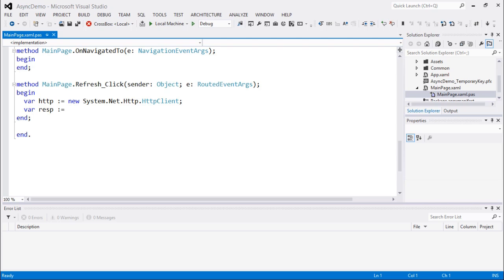Now, in Silverlight development, you had to jump through all these hoops in order to make asynchronous calls in your application. In WinRT, you don't need to do that anymore, thanks to the introduction of the await keyword in the Oxygene language. So let me give you an example here.